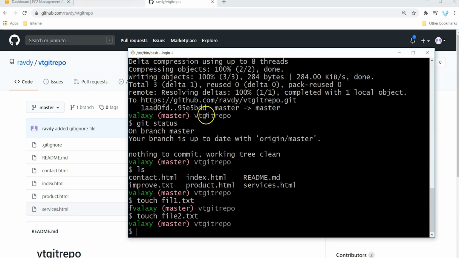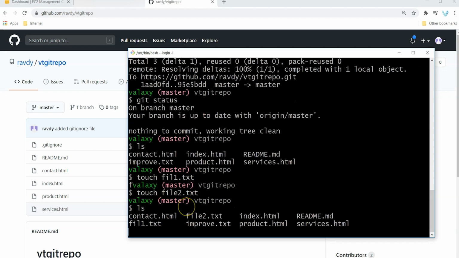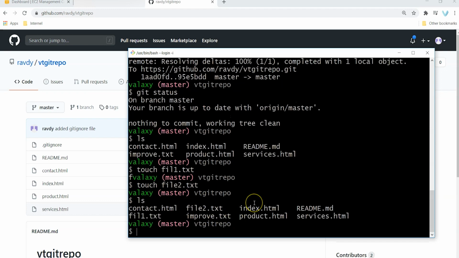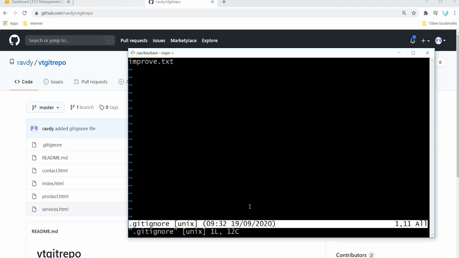Now let's assume that I have created a few other files, that is touch file1.txt, touch file2.txt. Okay, there is a typo anyway. So now I would like to ignore these files also. Why? Because these two are not related to our project. So again, I can update my .gitignore file. And here I can add each file, that is file1, there was a typo, right? So file1.txt and file2.txt. Okay.